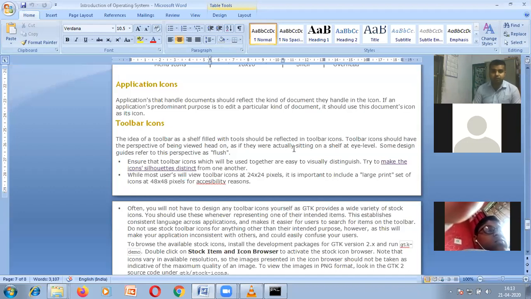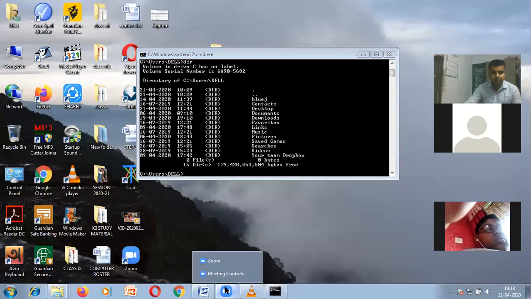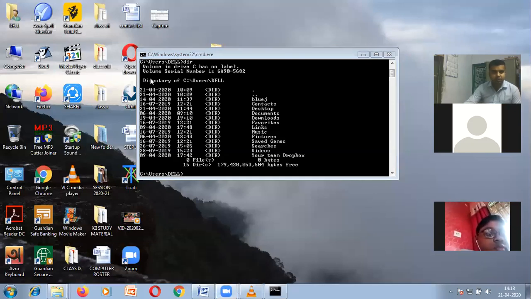Okay, Microsoft Office Word, if I show you on the screen, if you can see on the screen right now, there are so many icons present out here.